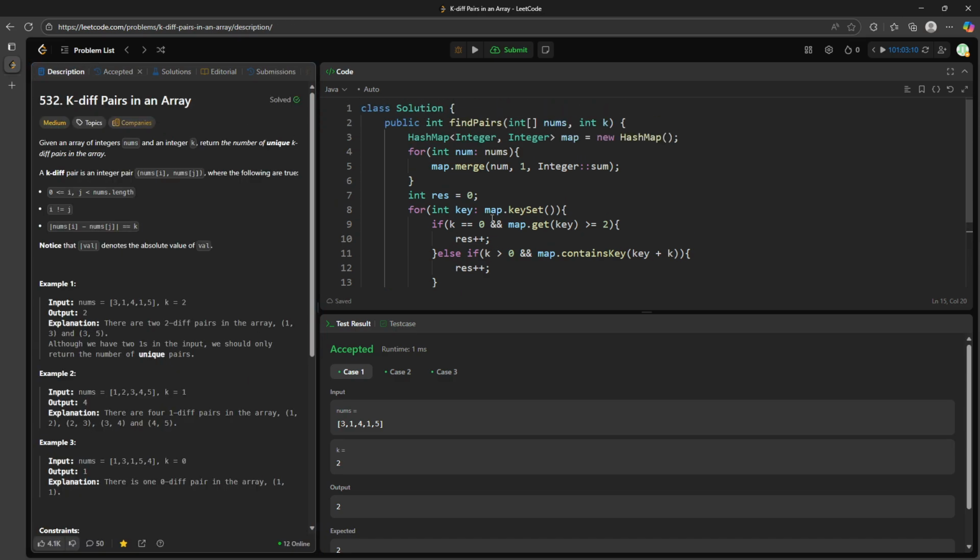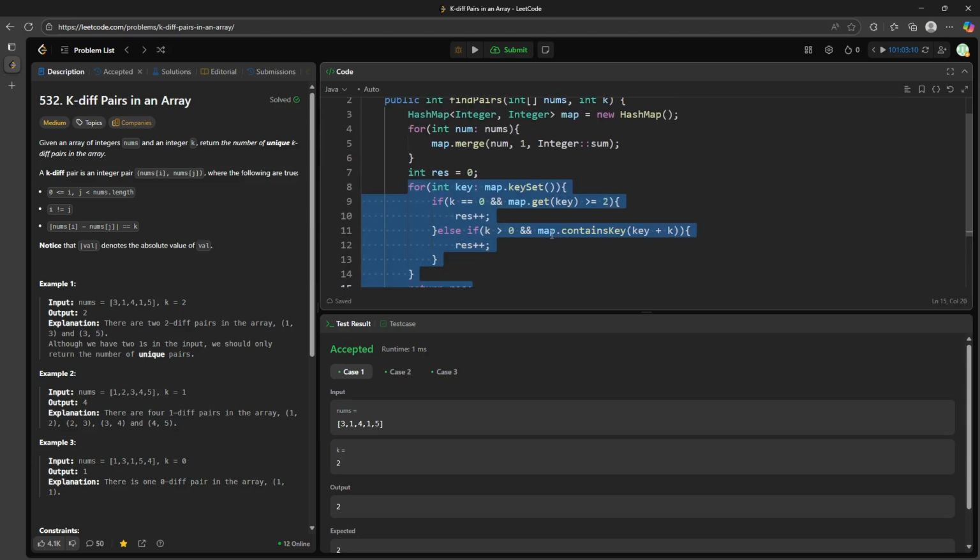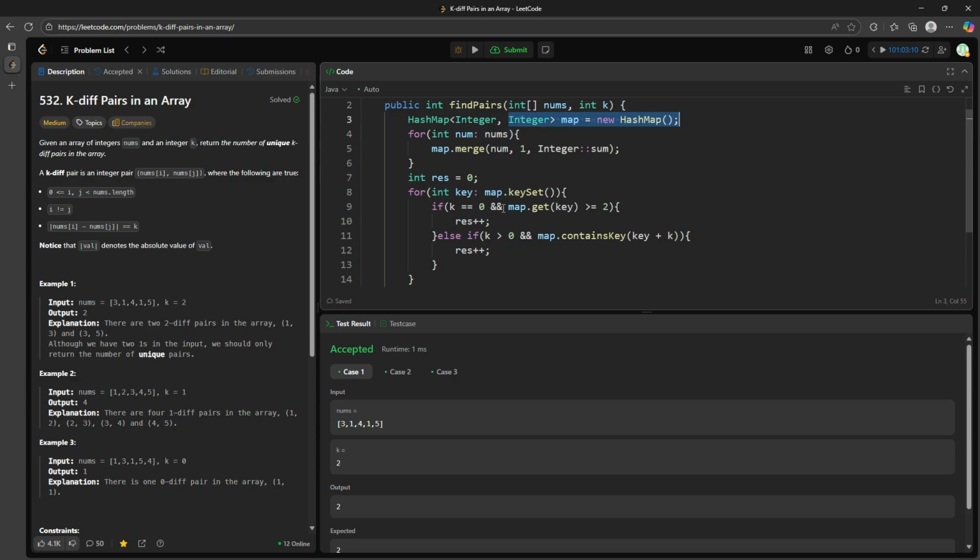Alright, so for time and space, it's pretty straightforward. This is time, this is also time. So this is O(n), this is O(k). The worst case for this one is equal to this one. And space is going to be O(n). So this will be the solution. Alright, see you.